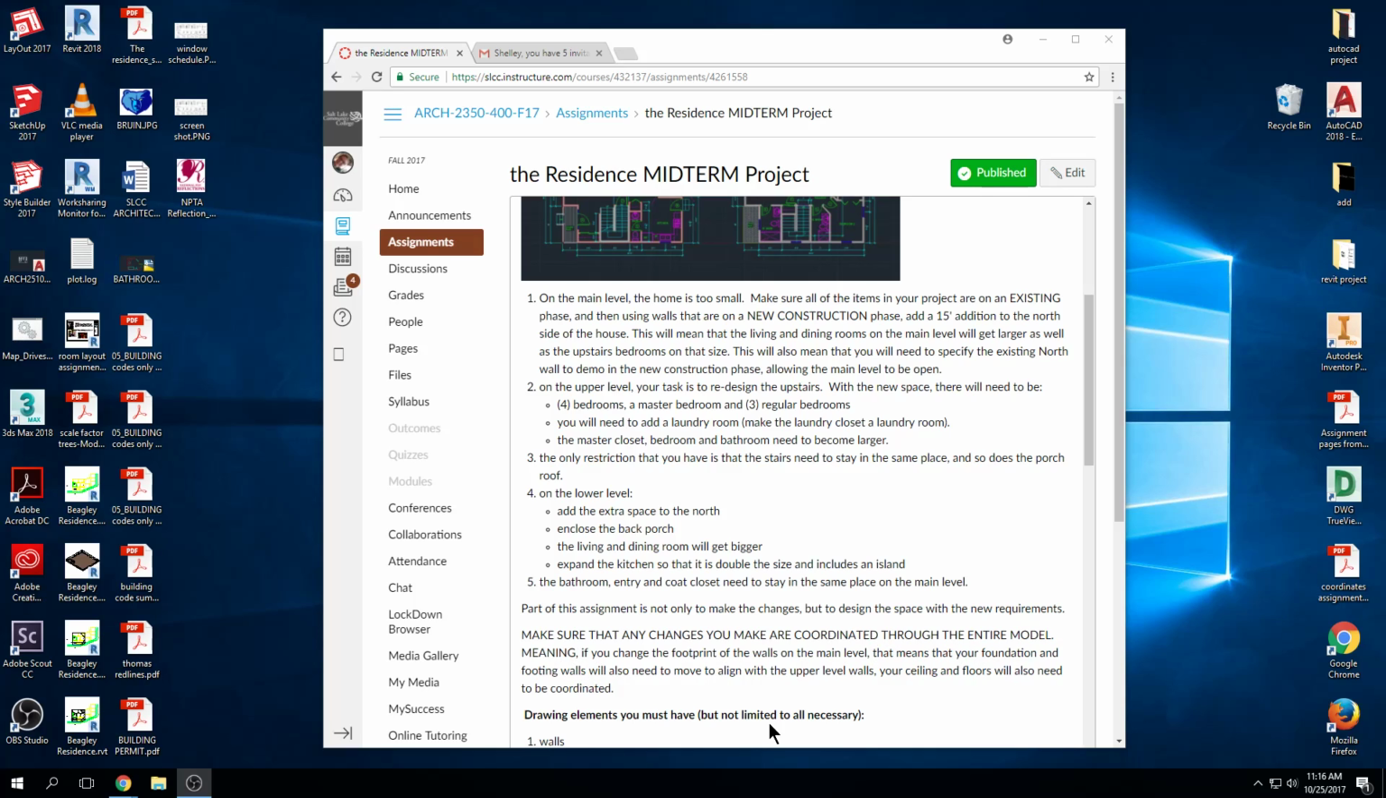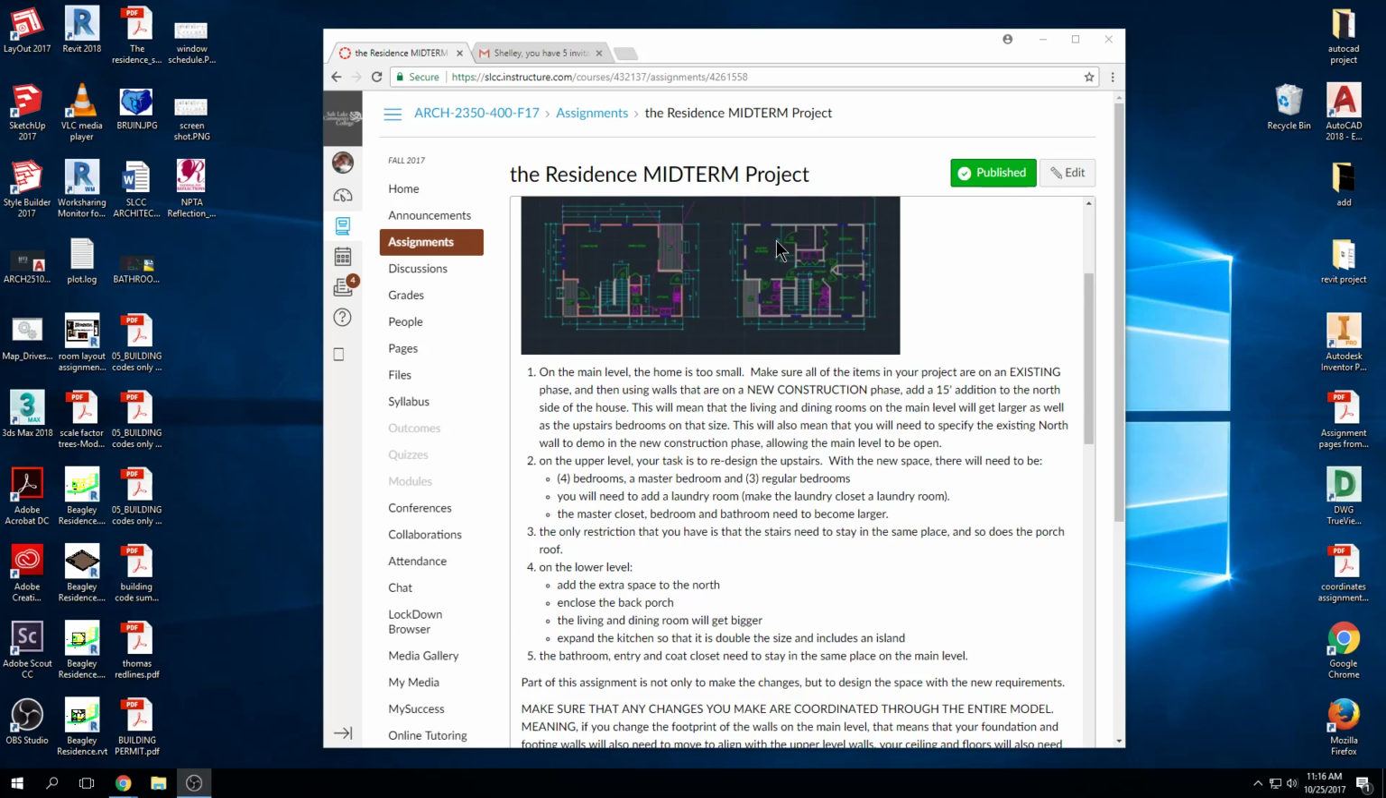That means that if you change the footprint of the walls on the main level, your foundation walls, which we'll get to, right? We don't have foundation walls, but we'll get there. They also need to move and align with the upper level walls. If you move something that makes the floor move or the ceiling move, you're going to have to update those to reflect the new footprint. Okay.